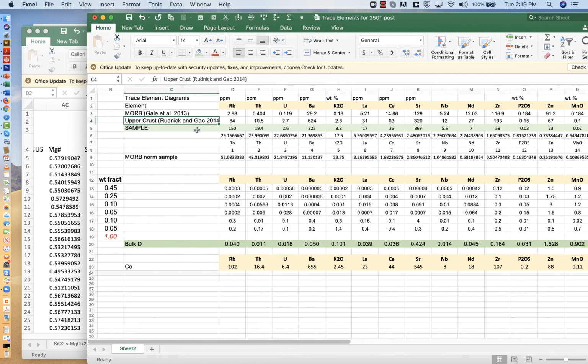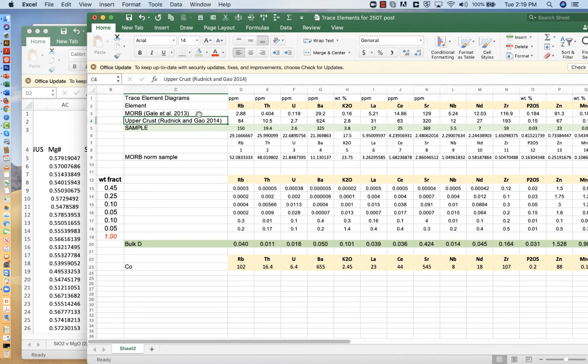There's another paper published in the following year by Rudnick and Gao, 2014, and they give concentrations of the upper crust. And you can see the upper crust has a much higher concentration, 84 ppm of rubidium, compared to the 2.88 found in MORB. That's average upper crust. Upper crust is going to vary, MORB are going to vary, but if you put all of the upper crust in the entire world into a blender, then you'd probably get something close to that.